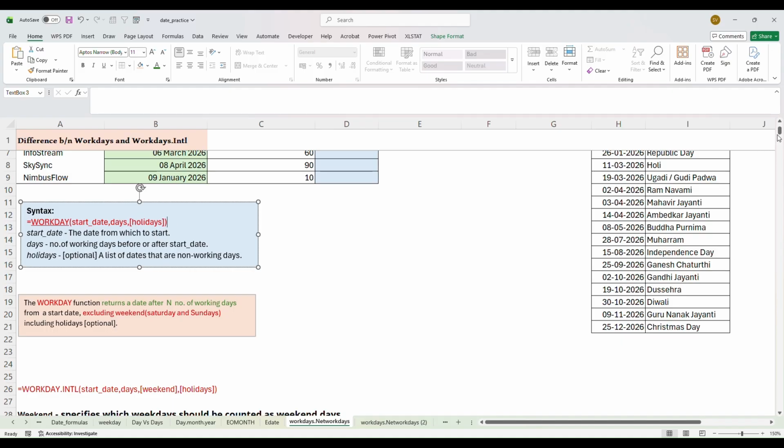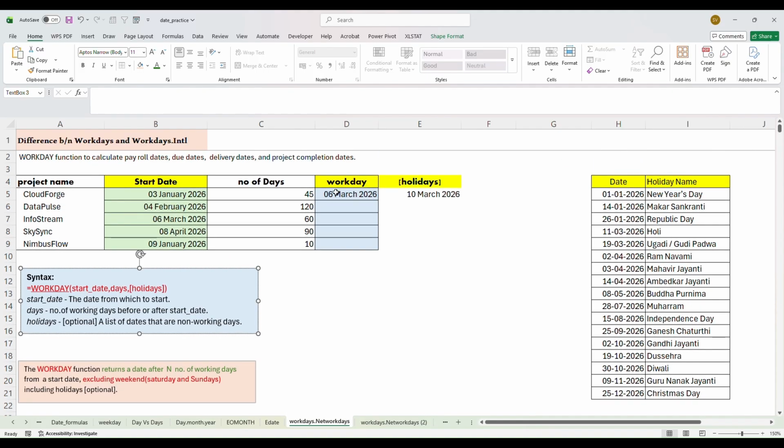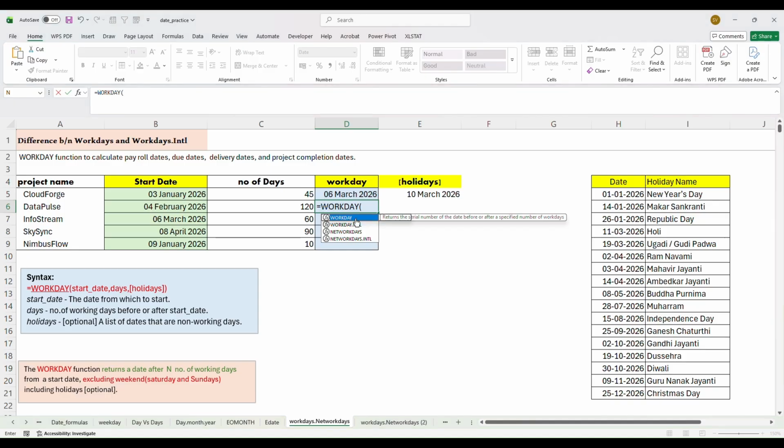Now let us see how we can arrive at this formula. The first one is done for us: =WORKDAY, and we have taken two cell references, B5 and C5. B5 refers to the start date and C5 refers to the number of days. So let's do one more formula here, like how we arrived at this one. We type =WORKDAY, and as you type, you get the option down here and just click on that.